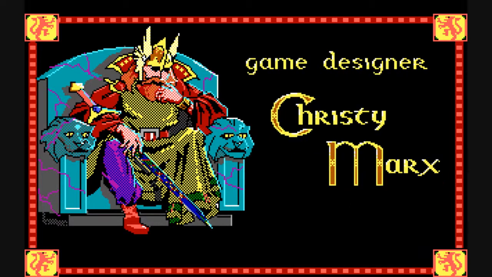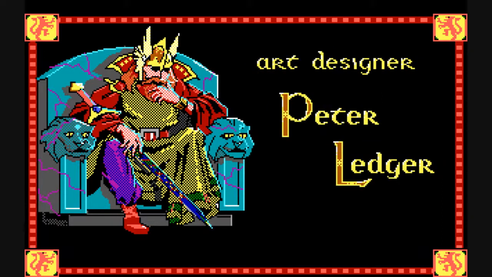The engine supports up to 16 colors of EGA graphics, and of course you can see some dithering going on right now if you look at the robe of that king.